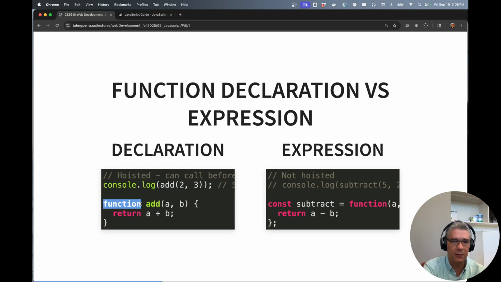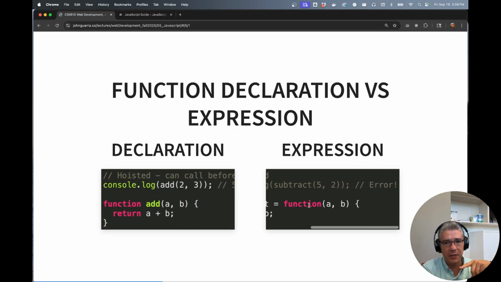Now for functions, this is a fun part, because in JavaScript you can create traditional functions. You just use the function keyword, then you put the name of the function and the parameters, and then a block. So like everything you already know. But you can also create functions as expressions.